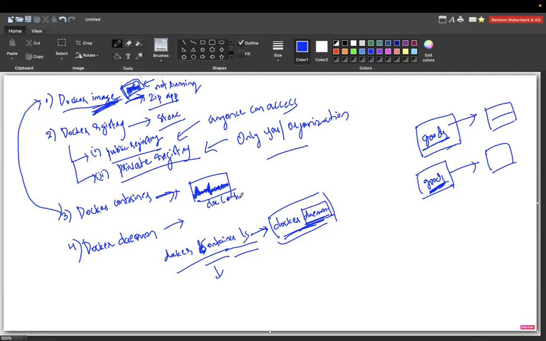Is that clear, please, Shiva? Yes, sir. Yeah, that's a container, okay.